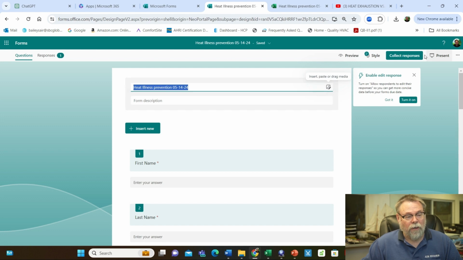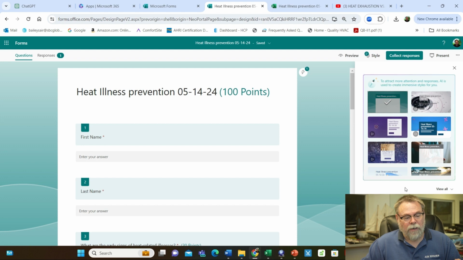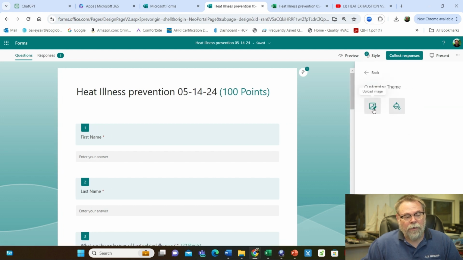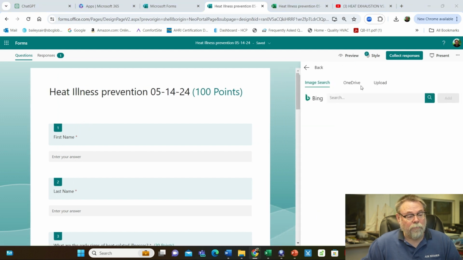So I'm going to go here to style, and I can pick the style. They have all kinds of styles in here. I want to create my own. I want to customize theme. So I'm going to upload an image. I can upload an image of anything I want, so I can upload it from my computer.